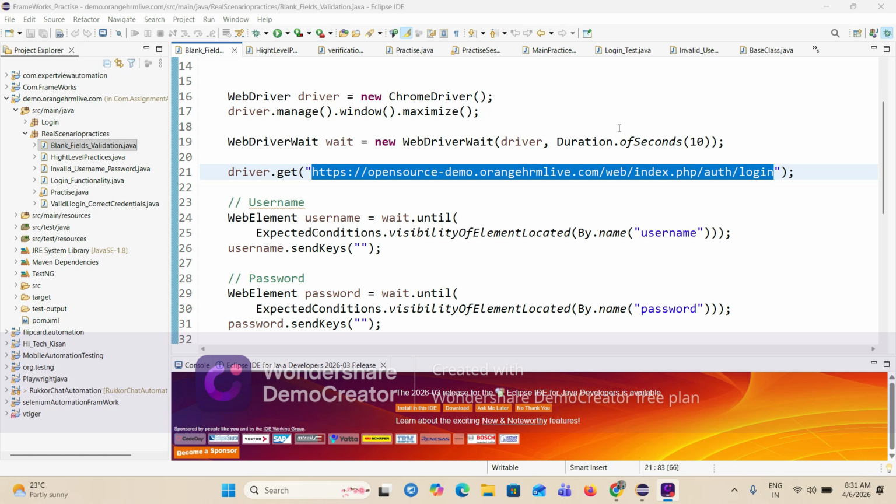In this video, I will explain explicit wait in Selenium with an example. We also see how to use the visibility of element located using a real website. What is the explicit wait? Explicit wait tells Selenium to wait for a specific condition for a specific element. Instead of waiting for the whole page, Selenium waits only until the required element is ready.